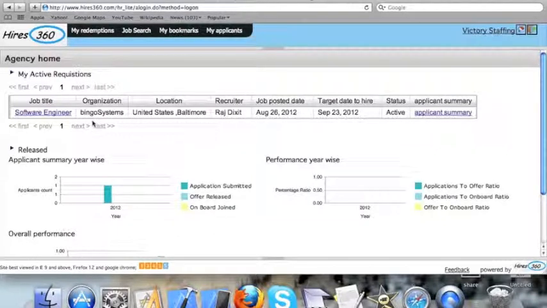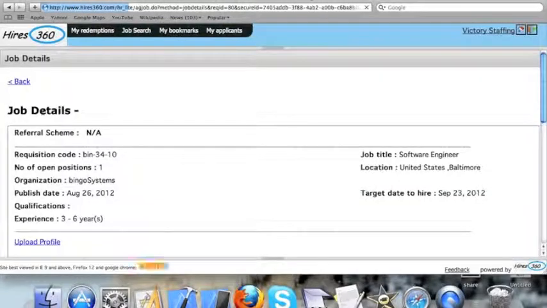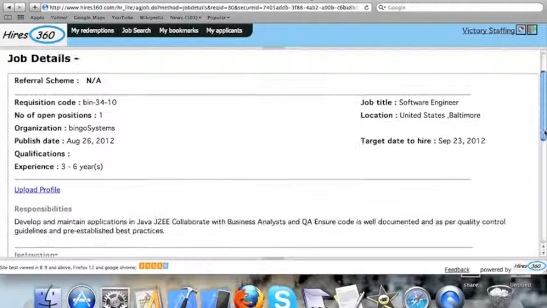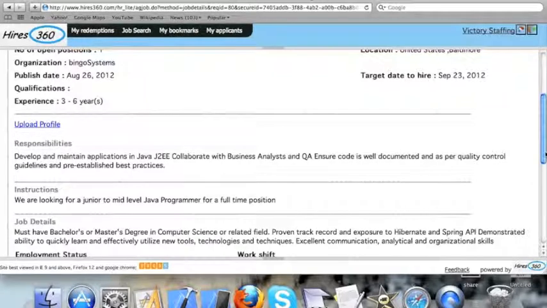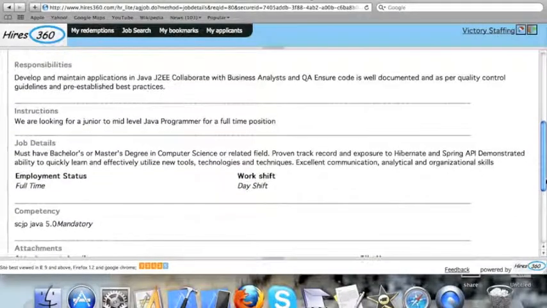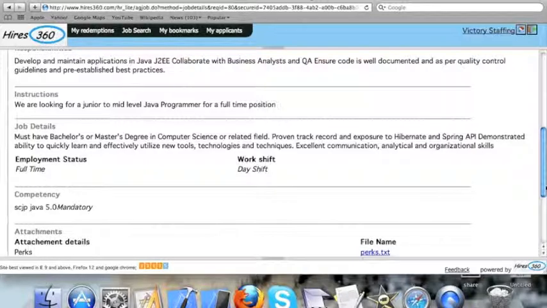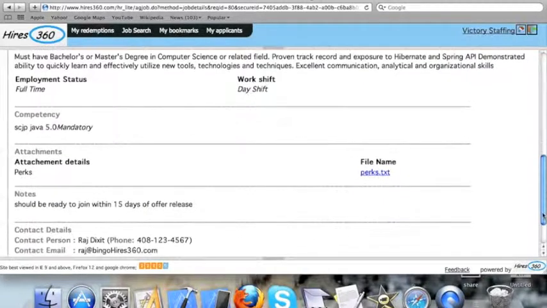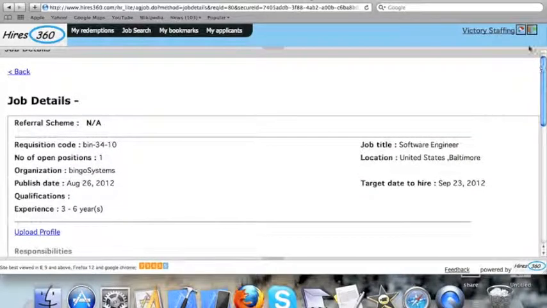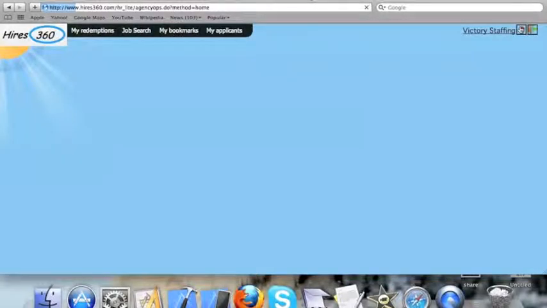On the dashboard, I can see the job requisition that I need to cater to. I can look up the specific requirements and details of this job, based on which I can now start sourcing applicants. Okay, let's also look at how I can source and provide applicants to Raj at Bingo.